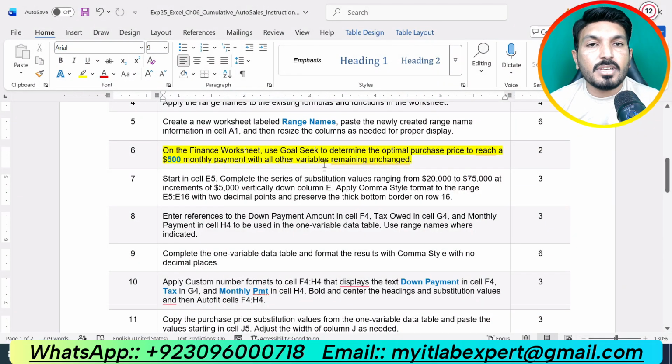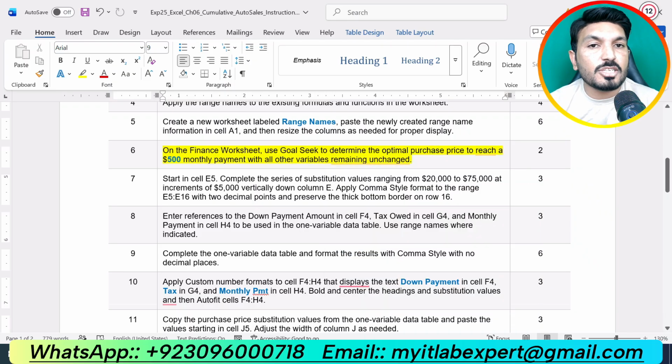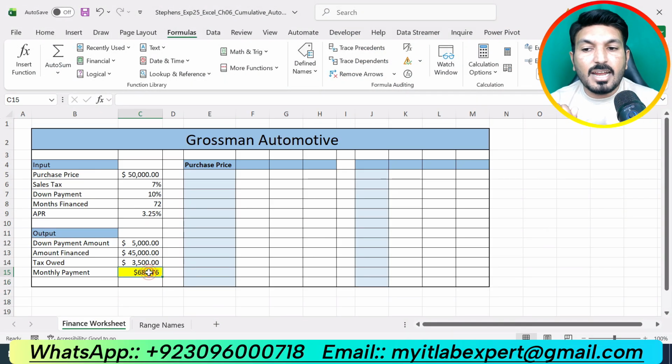Step number 6 of the assignment is saying, on the Finance worksheet, use Goal Seek to determine the optimal purchase price to reach a $500 monthly payment with all other variables remaining unchanged. So now in step number 6, we are supposed to use Goal Seek to find or to determine the optimal purchase price to reach a $500 monthly payment. So we will go to the Finance worksheet and we will click in cell C15, that is for the monthly payment. The value for the monthly payment is 6.